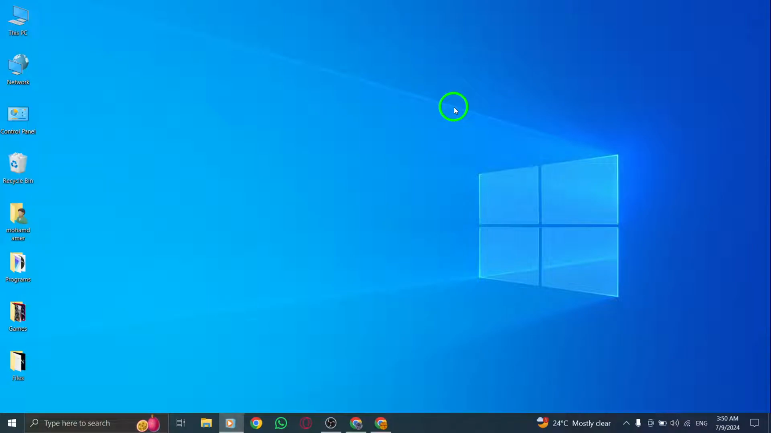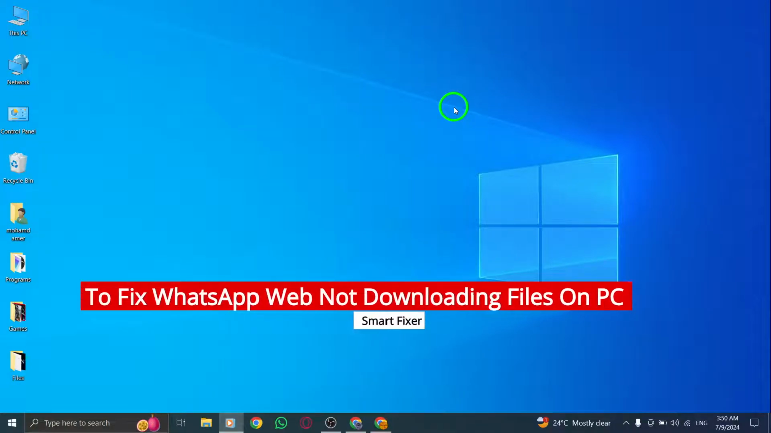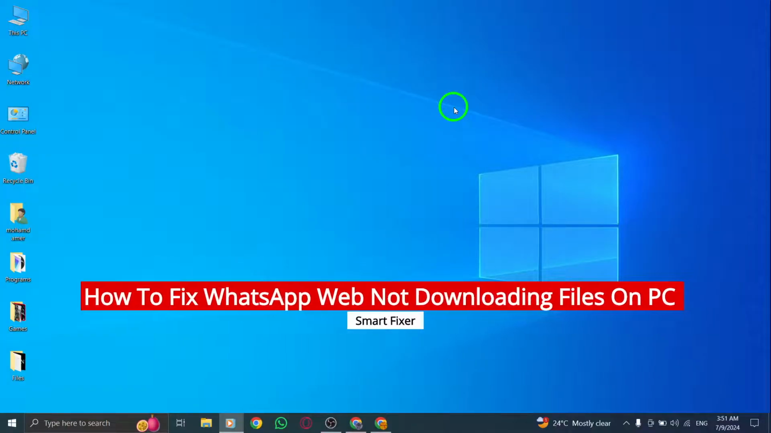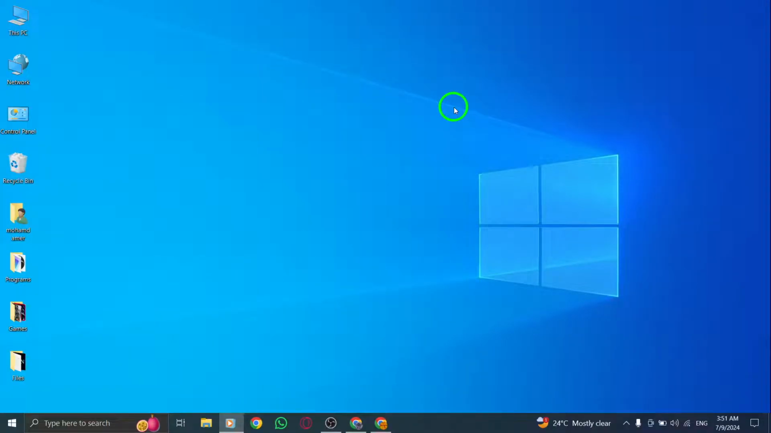Are you having trouble downloading files on WhatsApp Web on your PC after the new update? Don't worry, we've got you covered. In this video, we'll walk you through some simple steps to fix this issue.